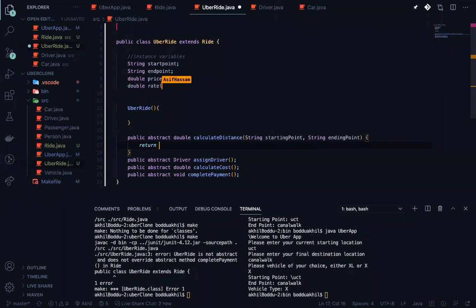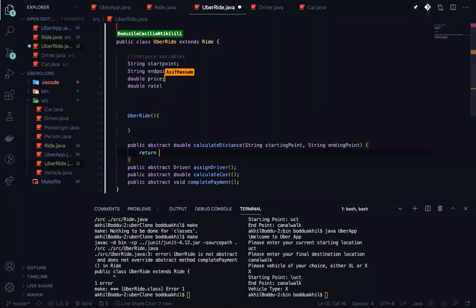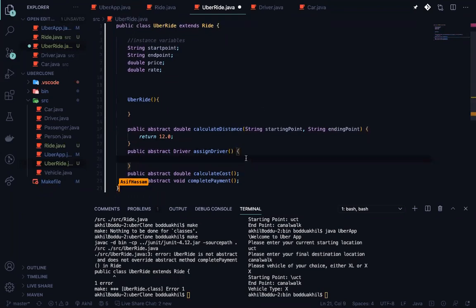Okay, just before we actually do the implementation, let's create some instance variables. Akhil, can you see my changes? Yeah, I can see your changes. But I can't see yours. You created the instance variables, right? I'm creating more of them, but I can't see your changes.